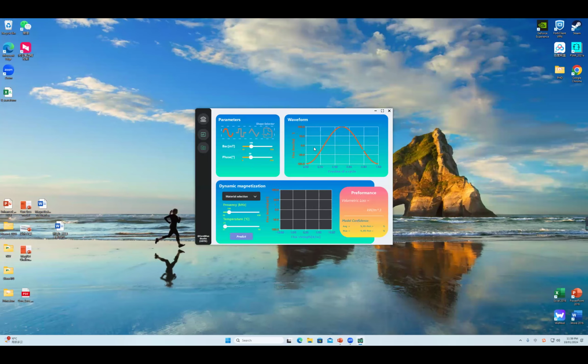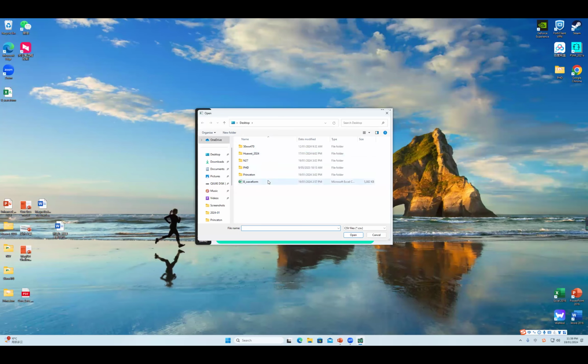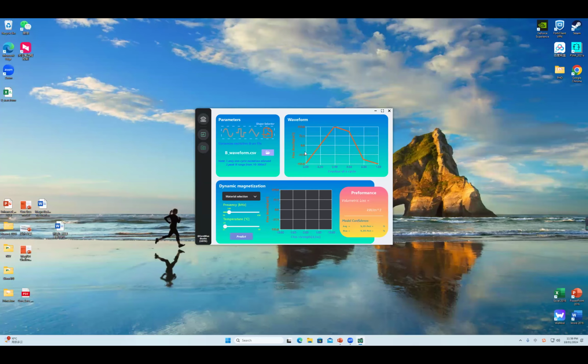Here is the home main page, and this page helps you calculate the core loss of one cycle of excitation. You can change different types of waveform, and you can play around with the amplitude, phase angle, initial phase angle, and also the duty cycle. We also allow users to customize the input. Once you define your excitation, you can select which material you are aiming for. For example, we select N27.